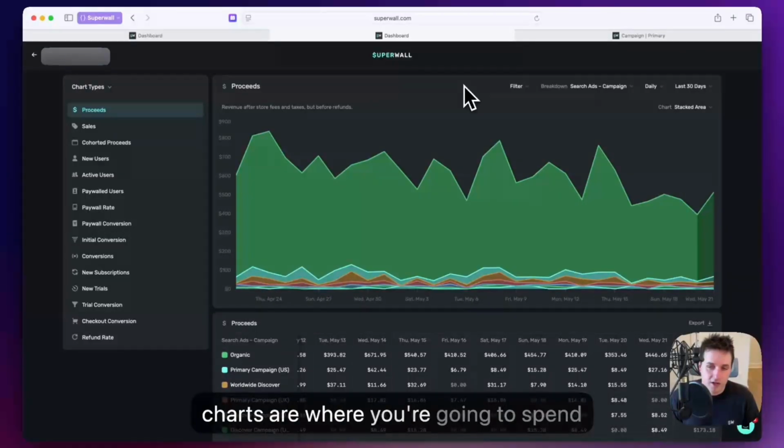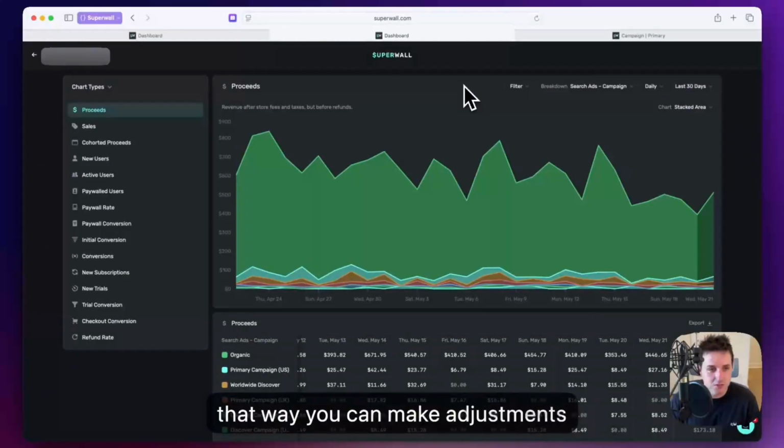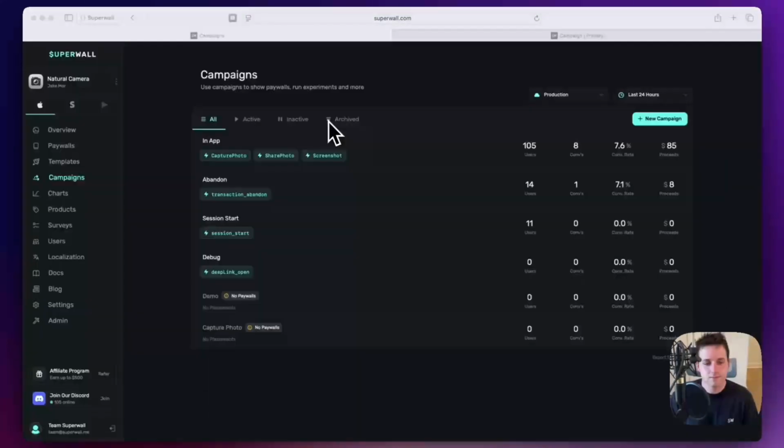So our charts are where you're going to spend a lot of your time to see how things are working, right? You can get a sense of how your experiments are flowing, and that way you can make adjustments from there. Speaking of, let's go talk about campaigns, one of the most core parts of Superwall.